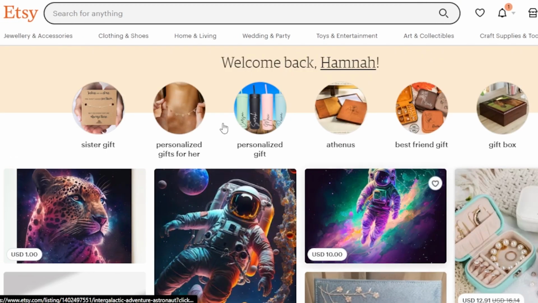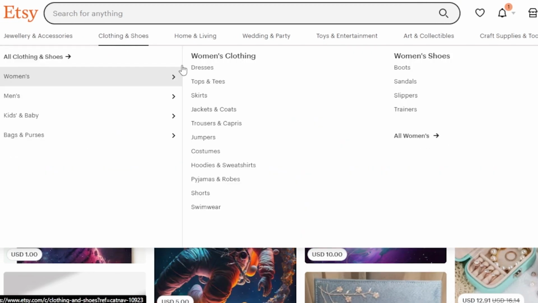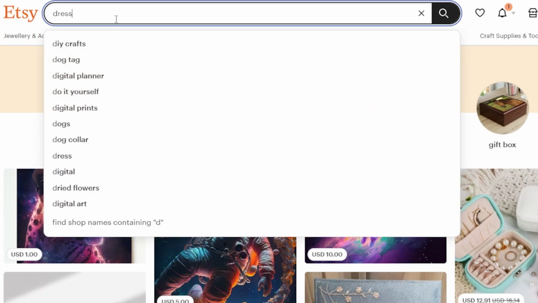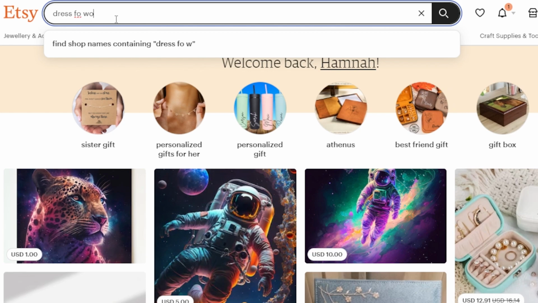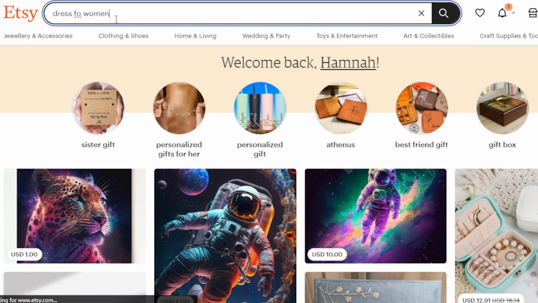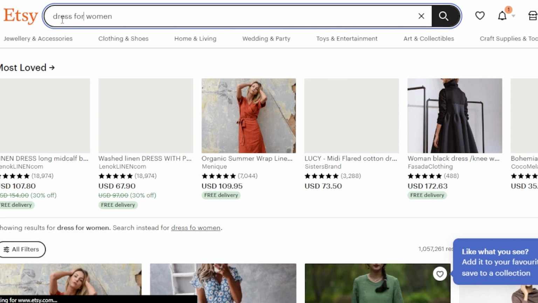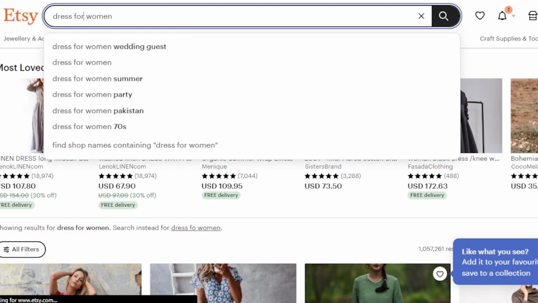Let me give you an example first. Let's go to the clothing store, and let's say I search for the words dress for women. That's what I'm searching on Etsy as a user. A lot of people will search this on Etsy. It's a keyword. That's what a keyword is. It's the keyword dress for women, and now I am getting the products.